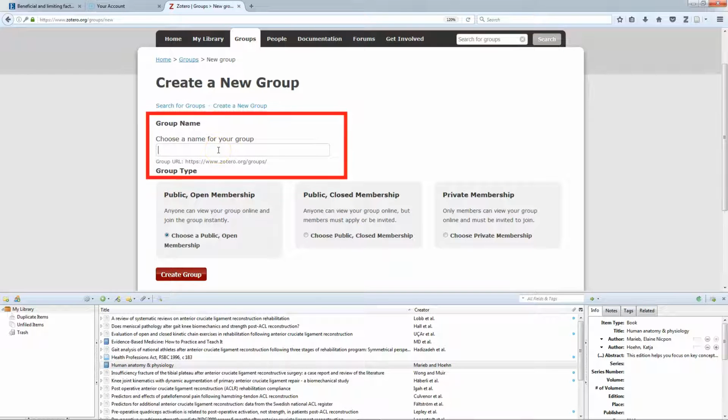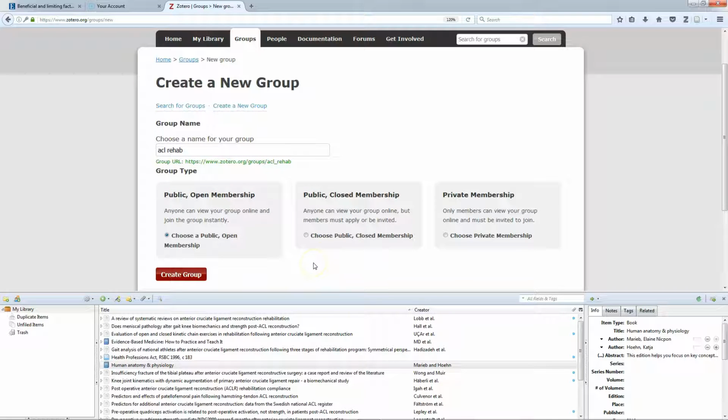I'm on the Create a New Group page, so I can create a username for the group. And notice it creates this friendly URL. Now I need to choose a type of group to create. A public group with an open membership is default, but that won't let you add PDFs. I'm choosing public with a closed membership.